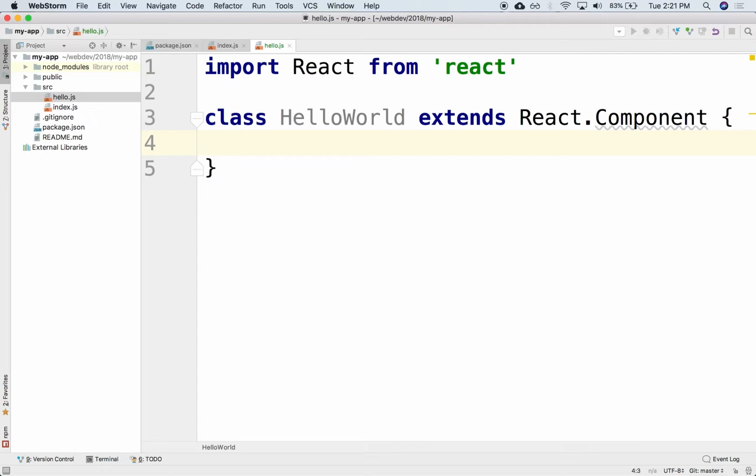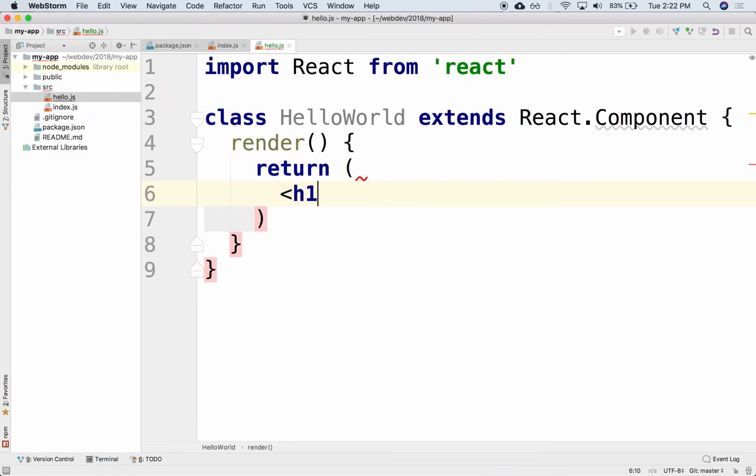Okay? And we're just going to render the same thing that we had earlier. It's a function. No longer do you need to declare it as a function, it's implied. And whatever I return from here is what gets rendered. So I'm going to return h1 hello world from component.